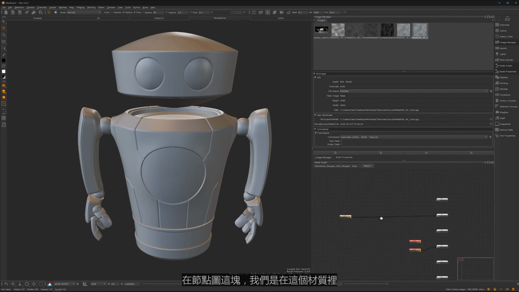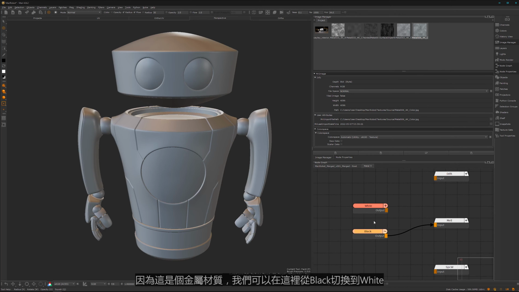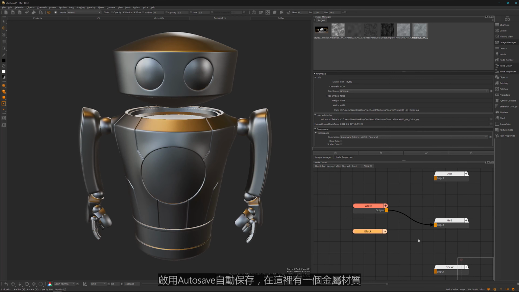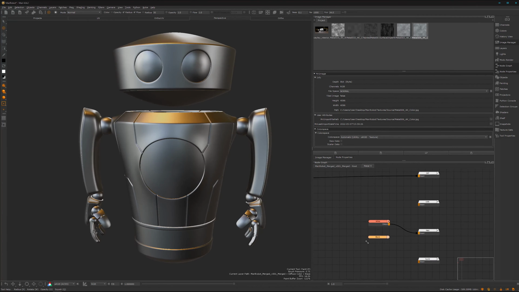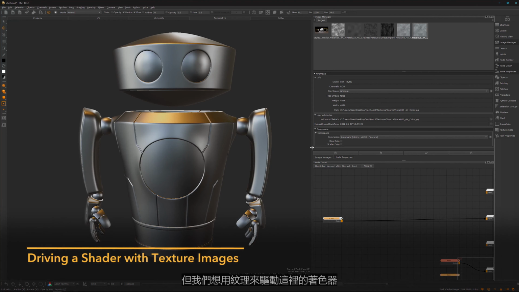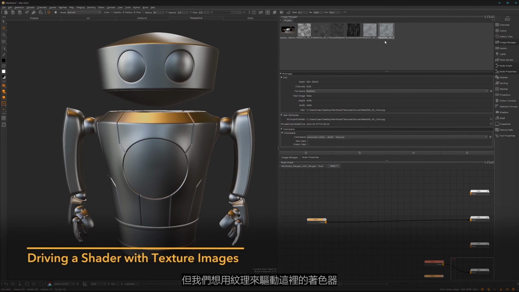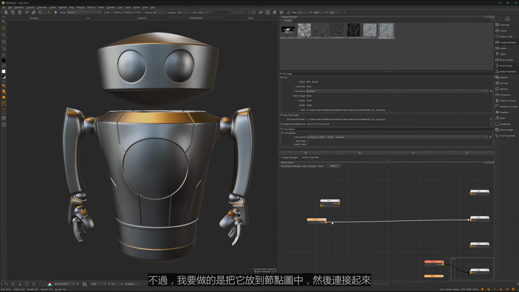So here in the node graph, we are inside of the material. We can switch from black to white because it's a metal one, and autosave is kicking in, which is actually a good thing. So enable autosave, and here we have a metal. But we want to drive the shader with a texture. You can simply drag and drop it into the viewport, into the node graph, and hook up the spaghetti.